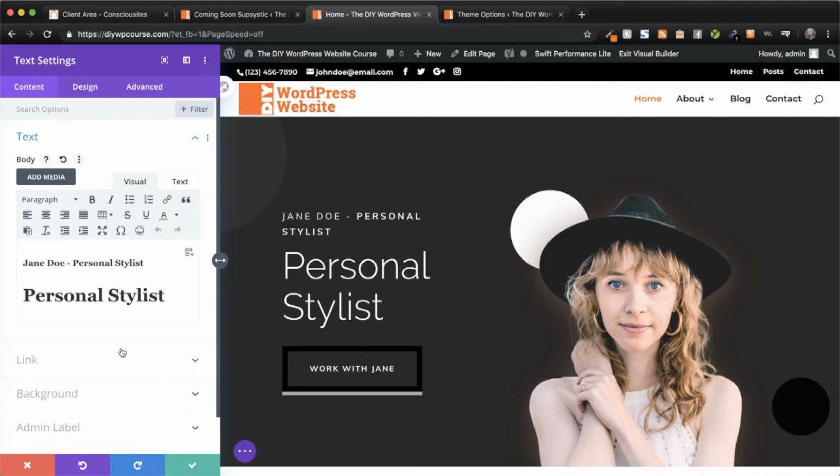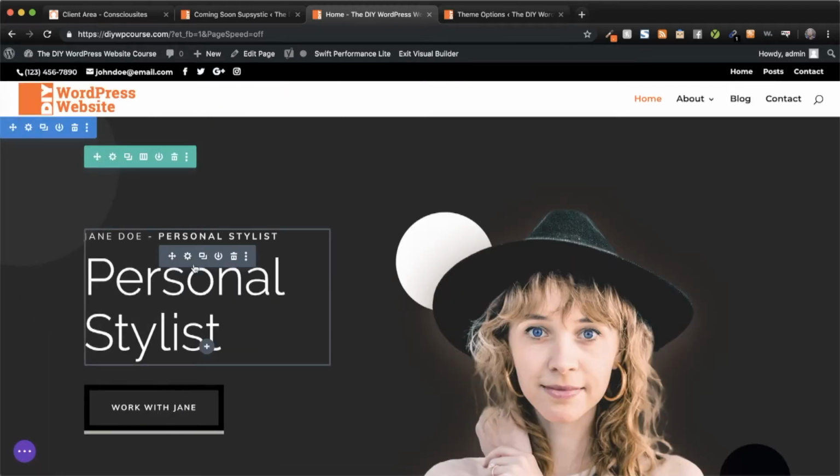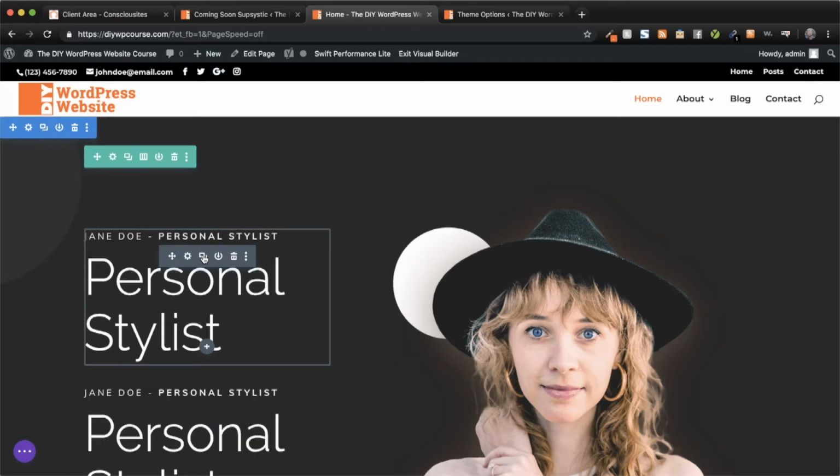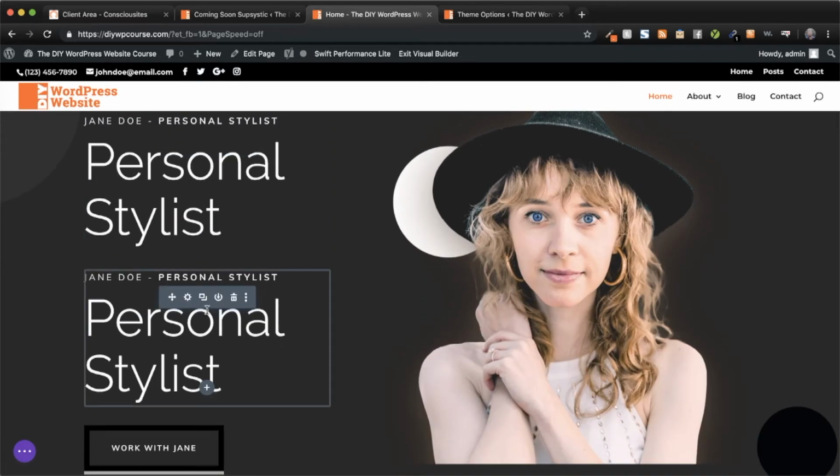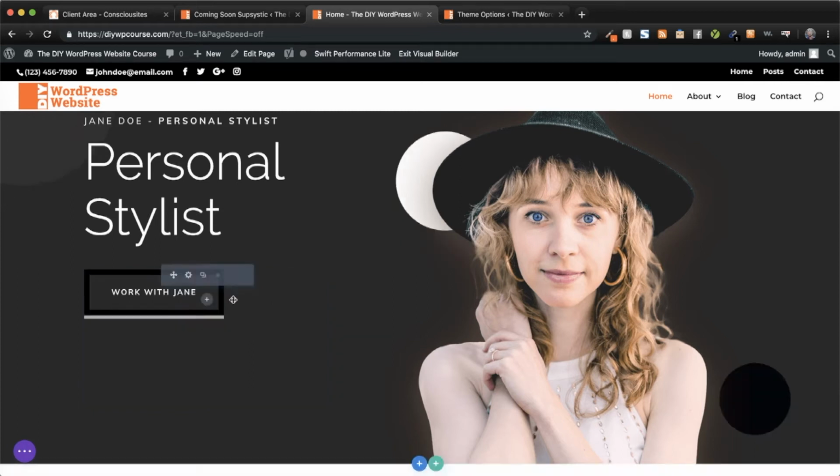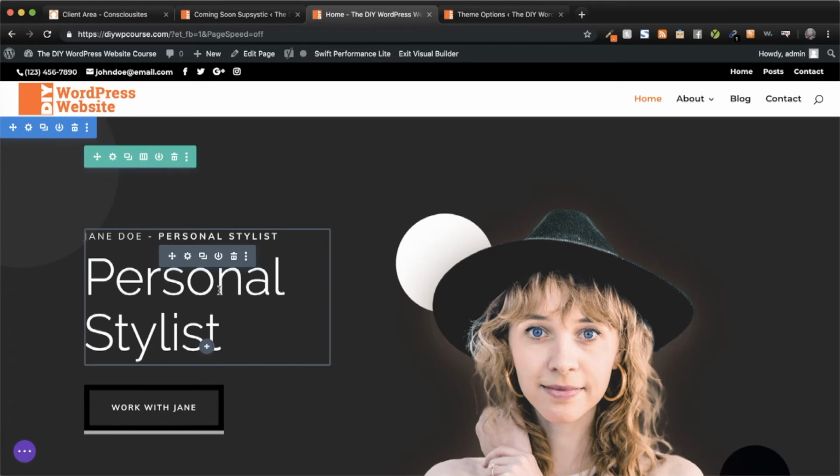I'm not going to go too deep into that right now. The next one is a duplicate module icon. So if you click that, it'll just duplicate the module. And again, this one is a trash icon. Obviously that's going to delete that module. And this one is save module to library.